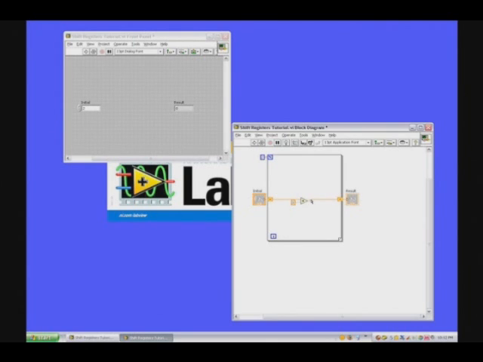Let's see if this is the case. Switch to the front panel and click Run. The result indicator shows the result of 18.